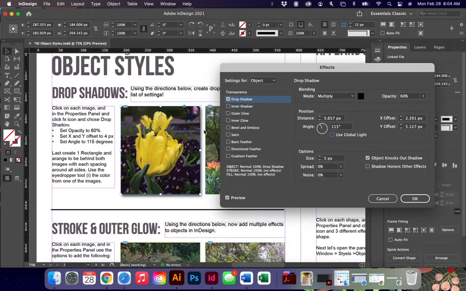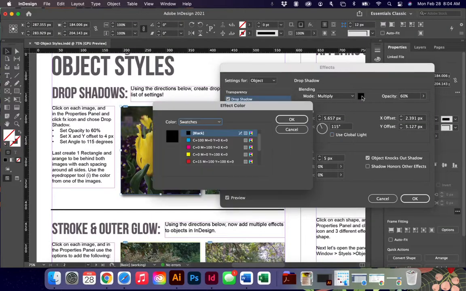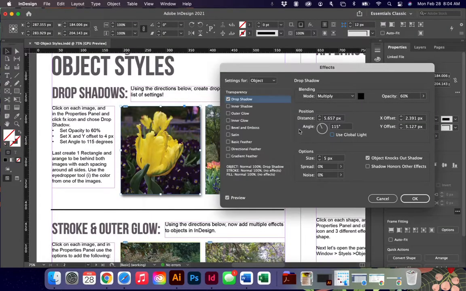One of the things to note is that when you set one angle on any object, it's automatically going to do the same angle for everything else. So we are going to set this here. The other thing I want you to note is you can change the color of your drop shadow, which is quite nice. And you can change what's called the spread and the noise.